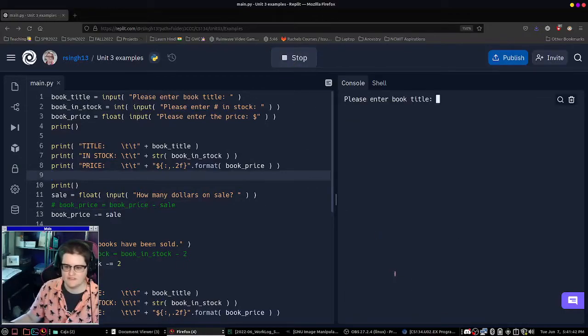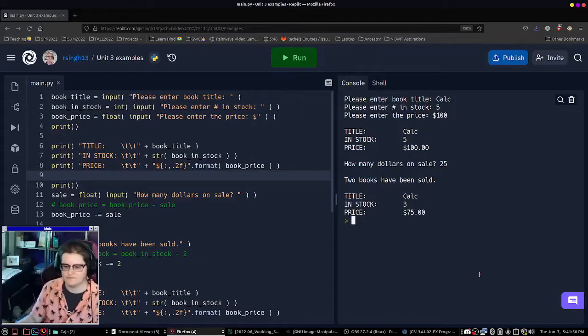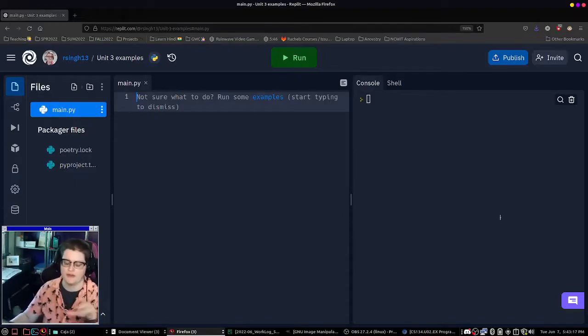So let's go ahead and run this. Book title, we have 5 in stock and they're $100. On sale, we're going to take $25 off. 2 books got sold, so then now we can see its price is $75. The in-stock amount is 3. So just doing basic math operations, we can also do multiplication, we can do division, we can do addition, and so on. So let's boil down the math into its own really simple program real quick, just so we can see all the operators.